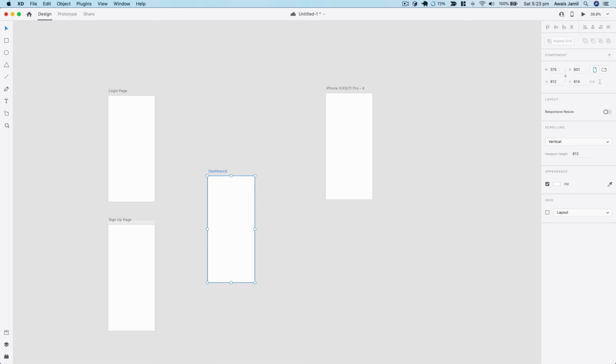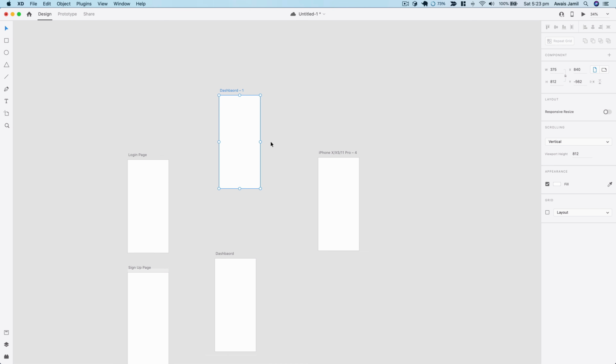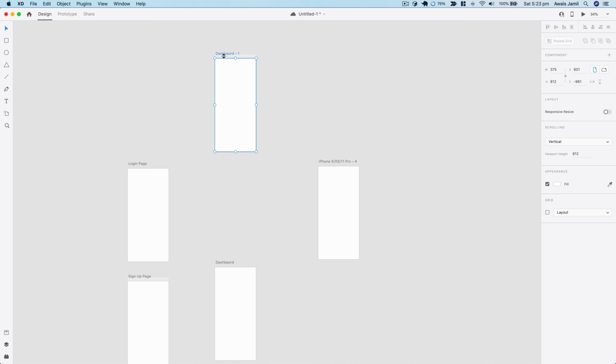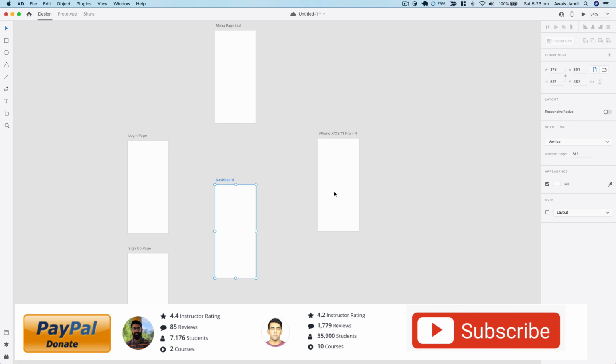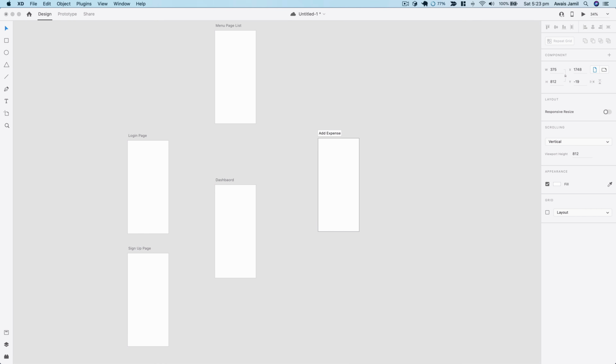And that's your dashboard. Let me make another copy. And here we are just going to use this one for our menus. So a menu page list. Okay. And now we're going to put it in the middle. So a person can log in, sign up, it will go to the dashboard page, and then here we have some other pages like add expense.